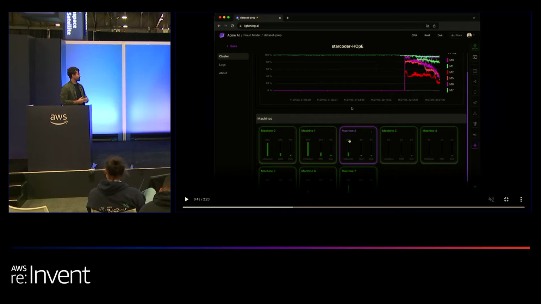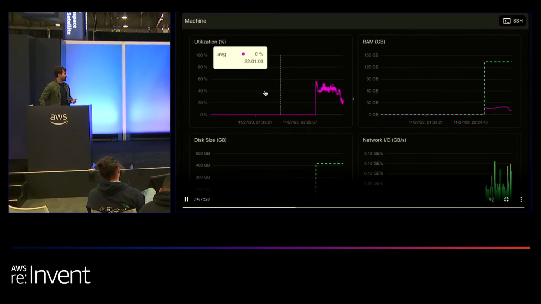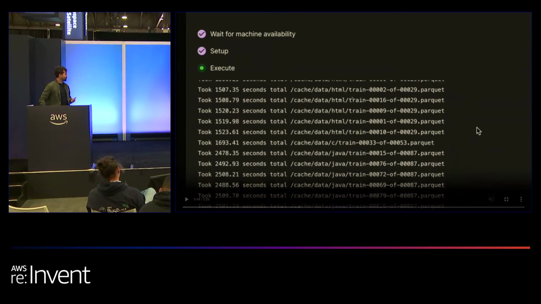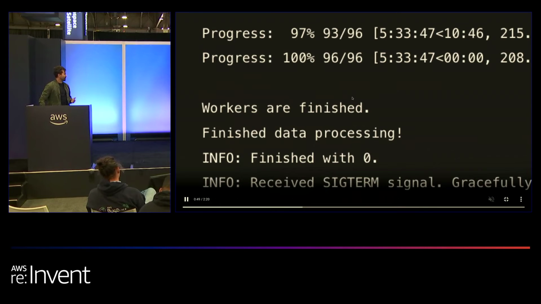I can see the utilization across all of them. I can step into every machine and actually SSH into them, whatever you want. You can see logs. It's very simple, very straightforward. All the stuff happens in real time. So what this is doing is going to read a file. It's going to like map reduce, basically. And I'll show you that in a minute, right?